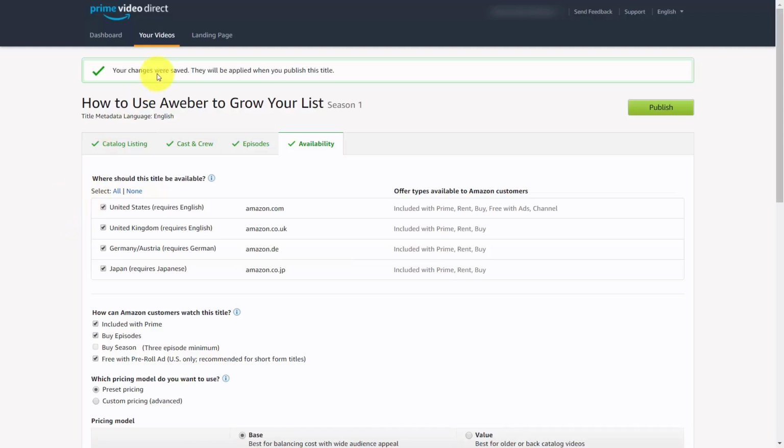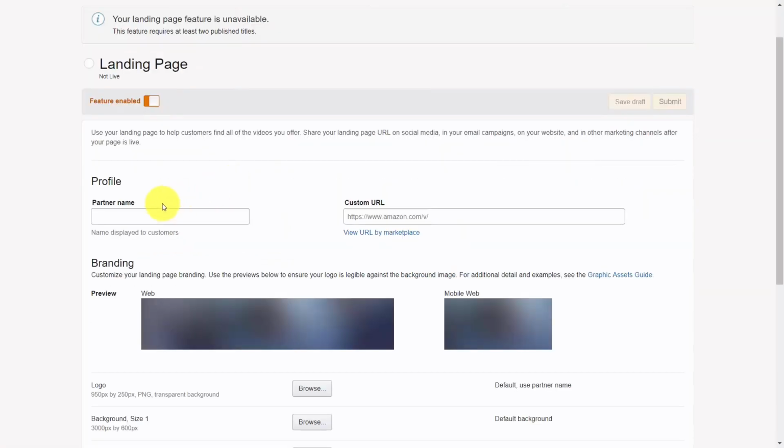Now, Amazon will give you the ability to customize your landing page for your videos. And so you can do that by clicking Landing Page. So what you'll want to do is write in the name that you want to display to your customers. And you'll want to write in your custom URL.